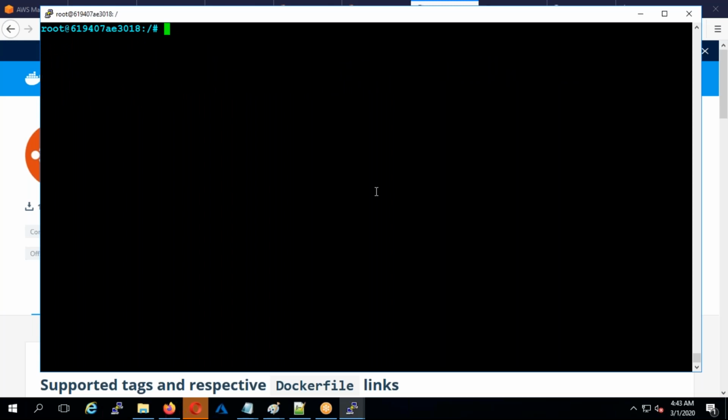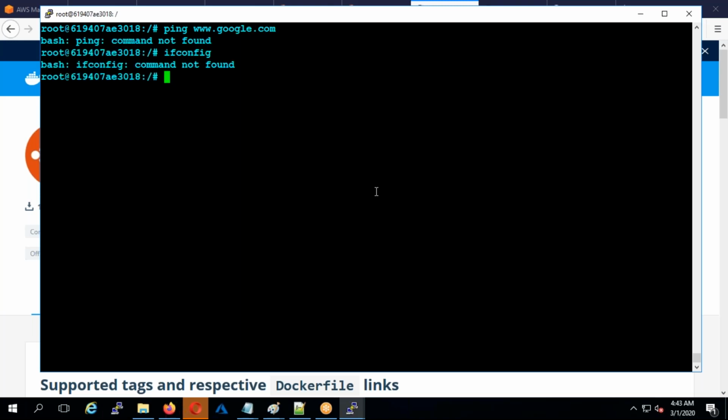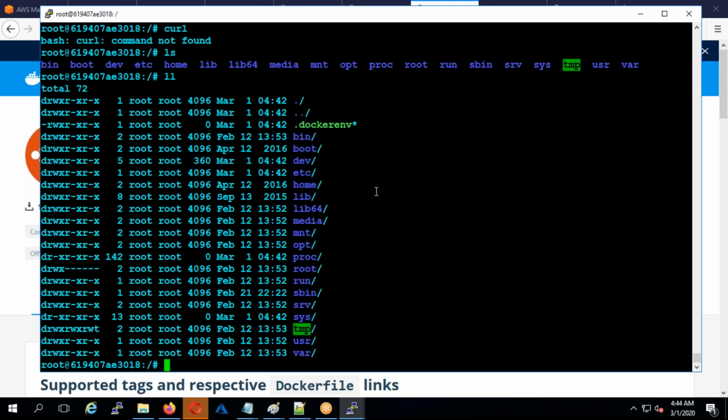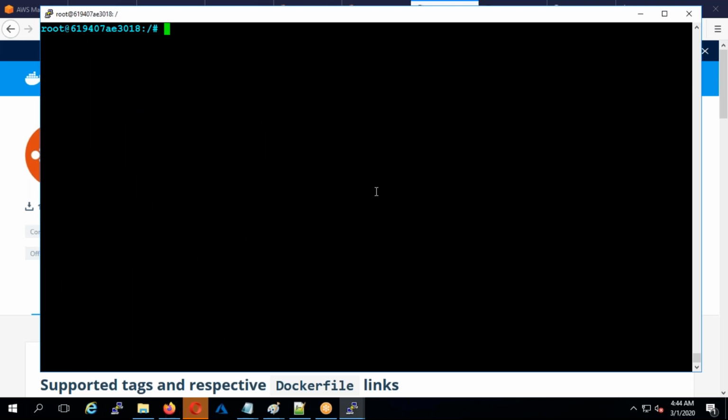That is why they remove all the components which are not mandatory. For example, if I run ping www.google.com, it will not work, guys. By default, ping won't work in containers. If I type ifconfig, it won't work. If I type wget, it's not there. If I say curl, it's not there, because these are not mandatory to run Ubuntu. Whichever is not mandatory will be removed. Basic commands like ls and ll will be there, but a lot of packages are missing.